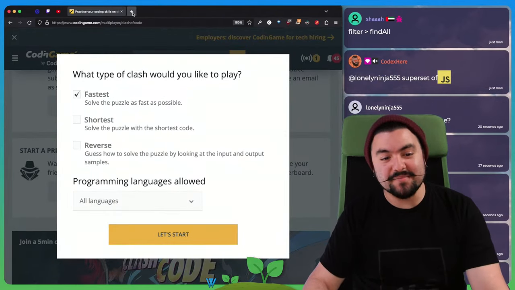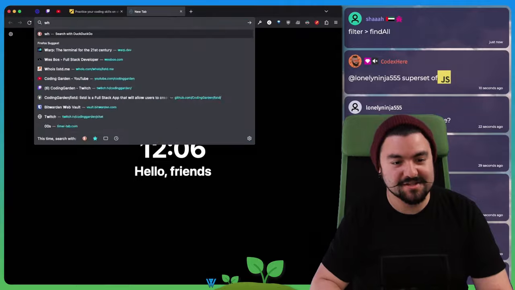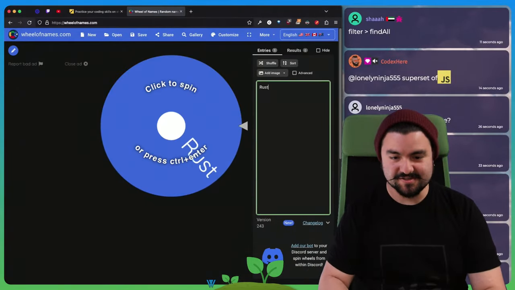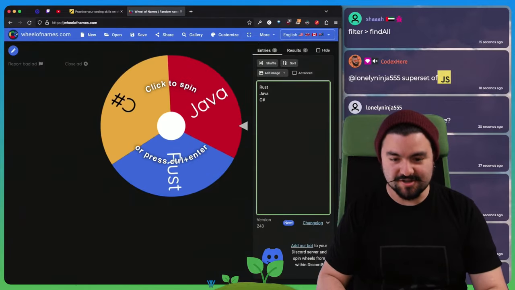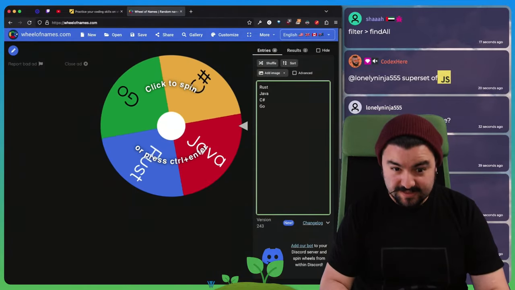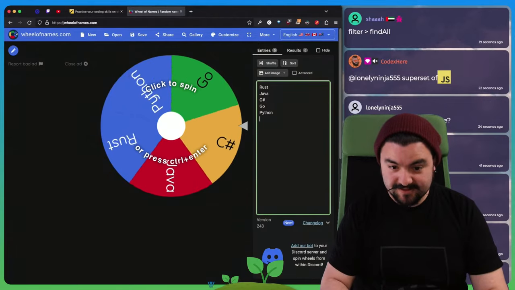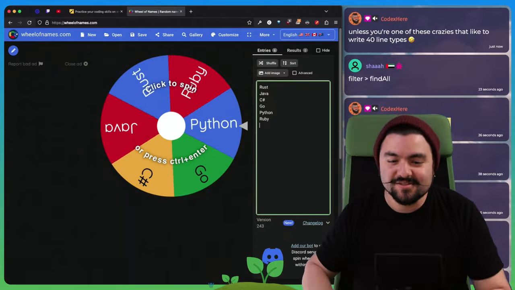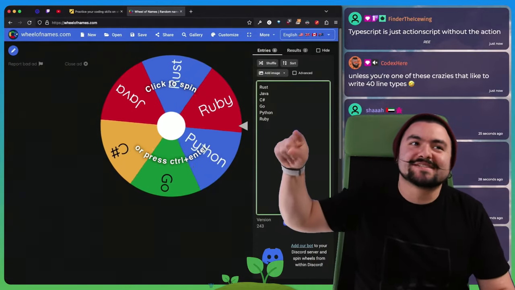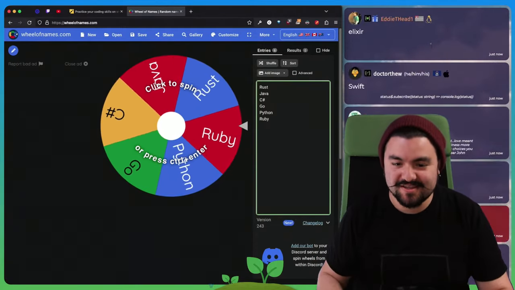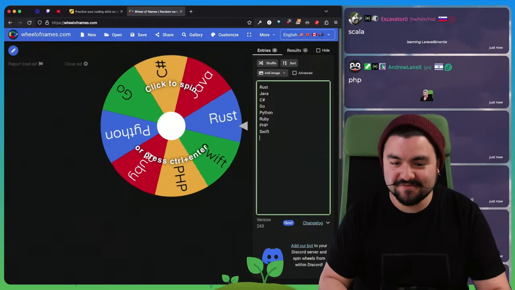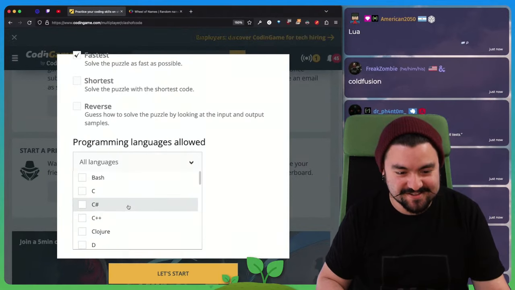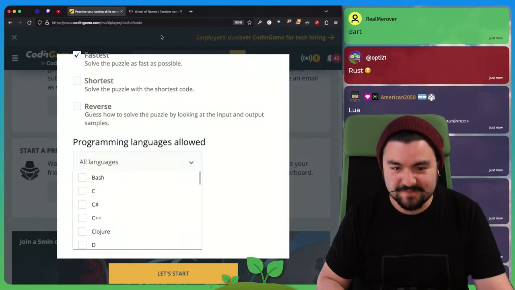All right, let's do it again, but I'm going to choose a different programming language. Here are your options: Rust, Java, C Sharp, Go, Python, Ruby. Throw out some other programming languages that I could possibly learn today. All of the ones I've listed, I've written at least one line of code in. PHP, Swift, Scala, COBOL. Is COBOL? I don't think COBOL is on here, is it? Yeah, you can't choose COBOL on here.